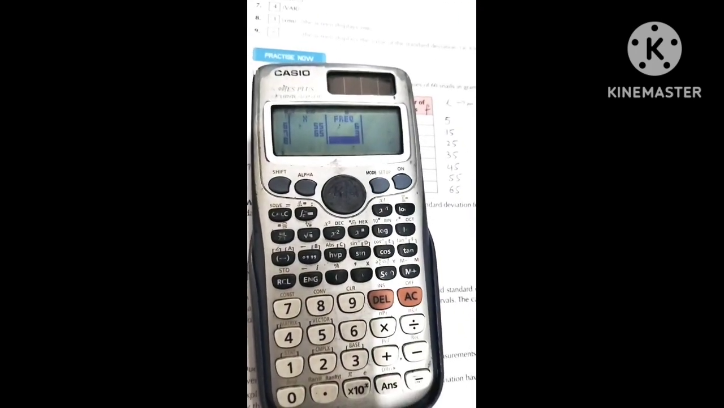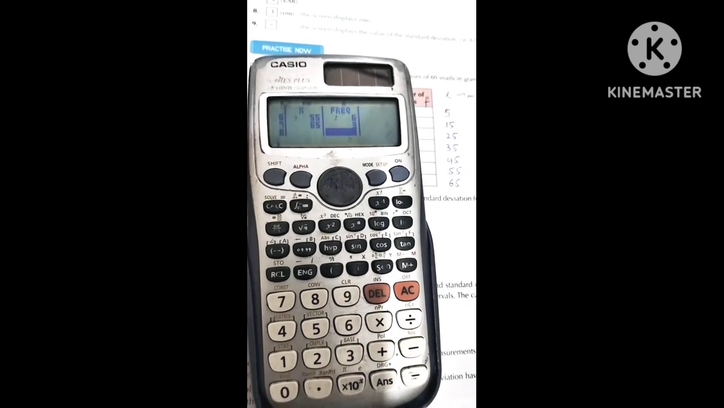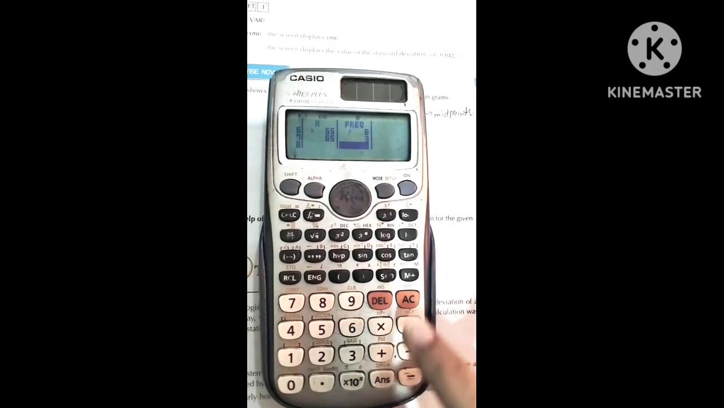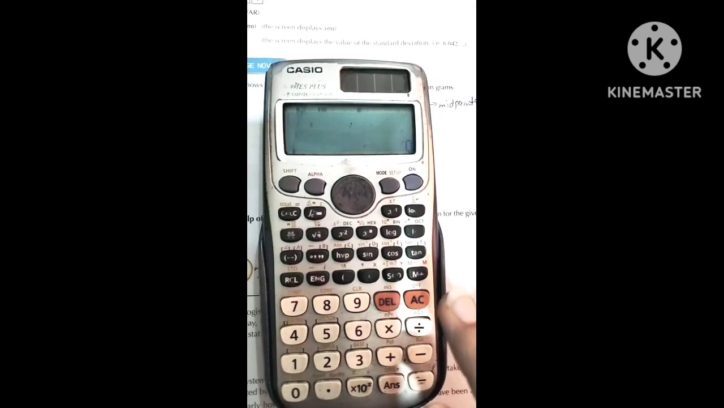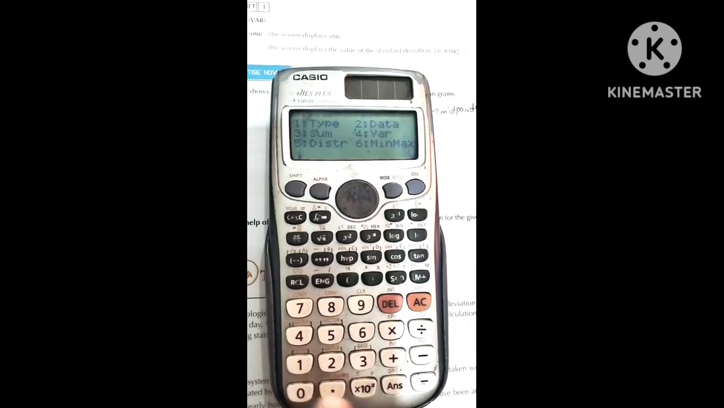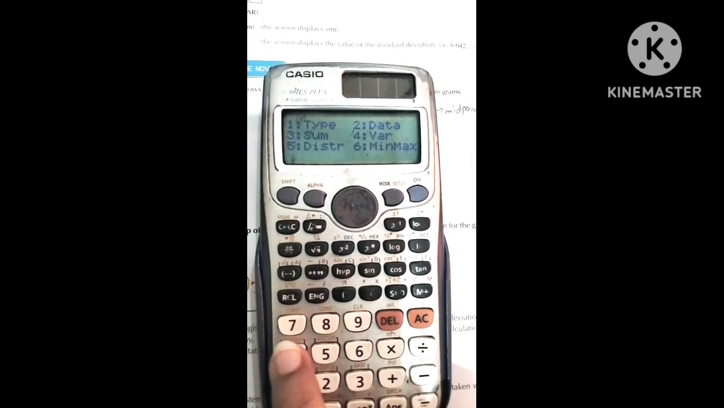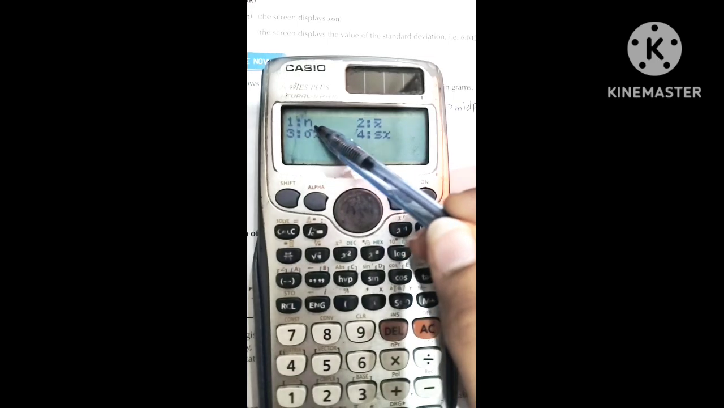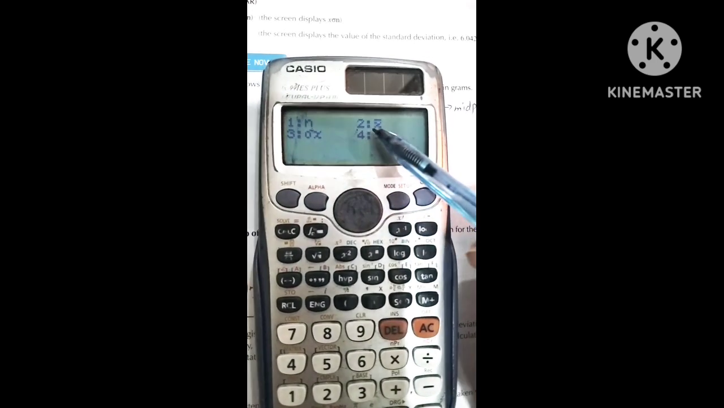What we have to do next, we need to calculate its standard deviation, right? So we will press AC, right? Now don't worry, your data is saved. Now we will press shift and then 1. Now you can see the fourth option is Var, right? Press 4, and you know that we use this sign for the standard deviation. Option number 3 is for standard deviation, and this is for mean.